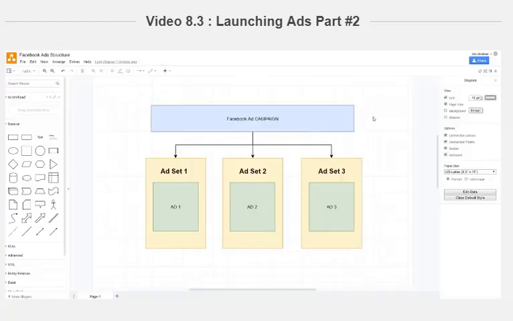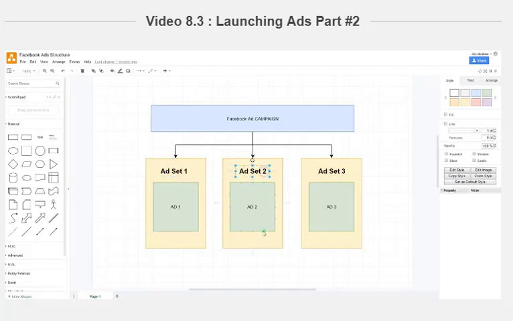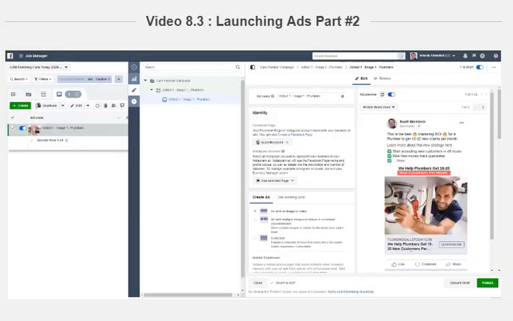Recall I covered Facebook campaign structure in previous modules. We will have one Facebook campaign, and inside the campaign we will have multiple ad sets, and in one ad set we will have one ad. So if we want to create a new ad, instead of creating it inside this ad set, we will duplicate the entire ad set. So we're going to do that.